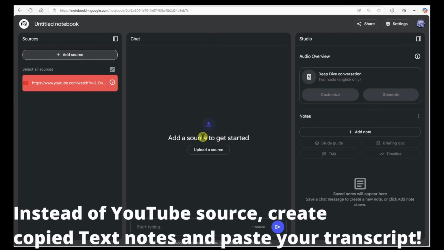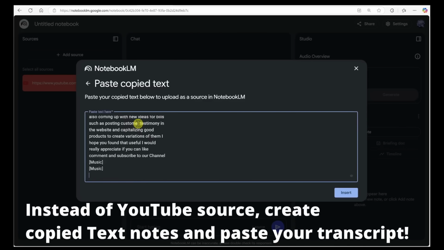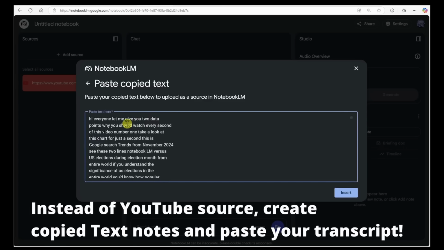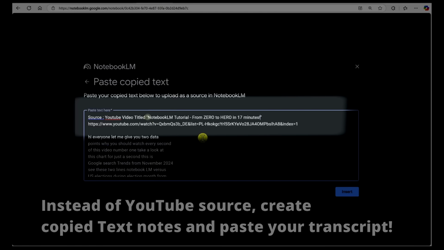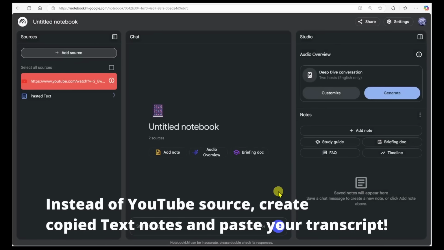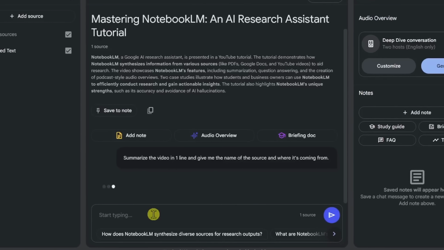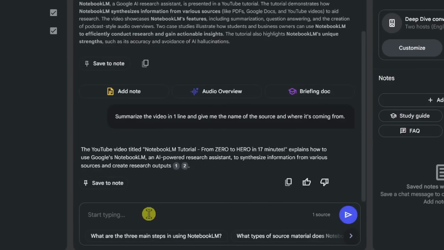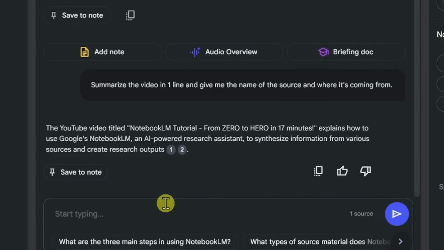But here's my pro tip that will make your future research so much easier. Add a line at the top of your pasted text with the link to your YouTube video as the source. This way, NotebookLM knows exactly where this data came from, and you'll have that for future references. As you can see, I'm later asking for a summary of the source and also asking for the name of the source. It's clearly able to call out the name of the YouTube video we added at the top of the text notes. Isn't that cool?